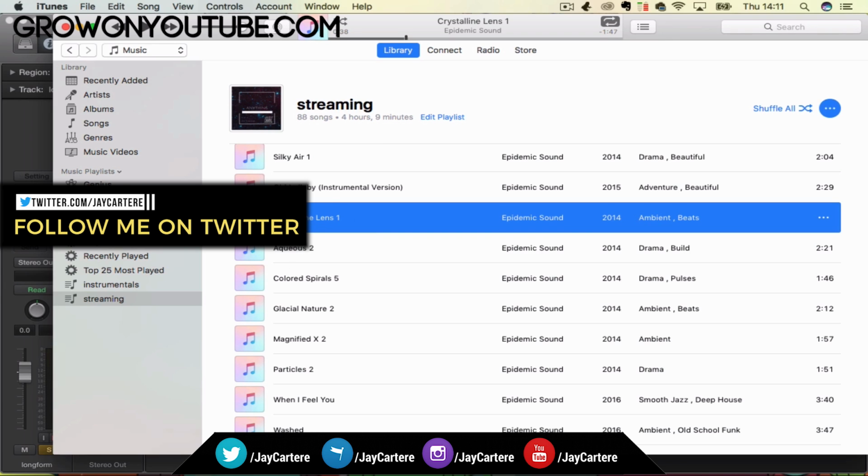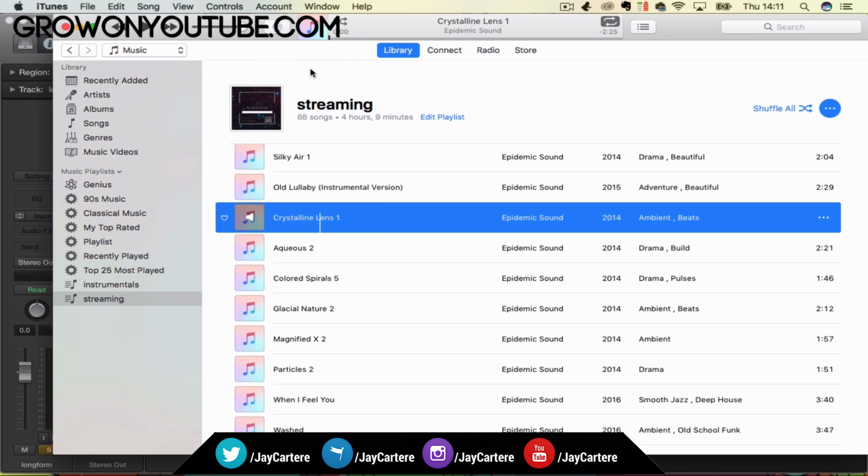So this is the track that we're going to use, Crystalline Lens. The thing with a lot of tracks that you'll get is it will have an intro, a first verse, and then a chorus. And choruses aren't really great in the background of your YouTube videos, so that is generally what you want to cut out. So I'm going to play a little bit of the song.